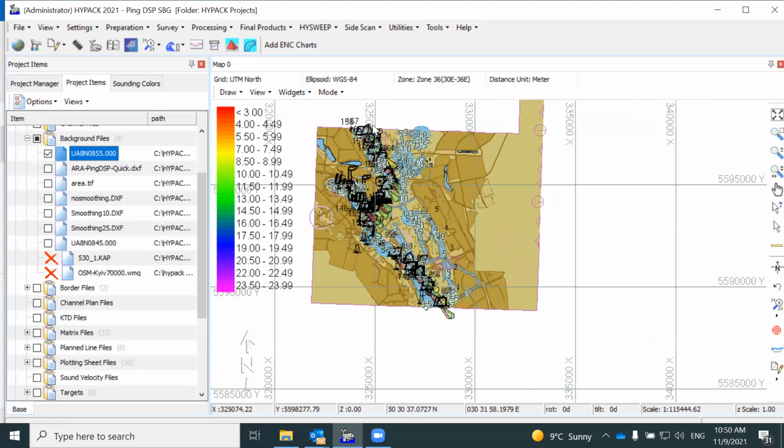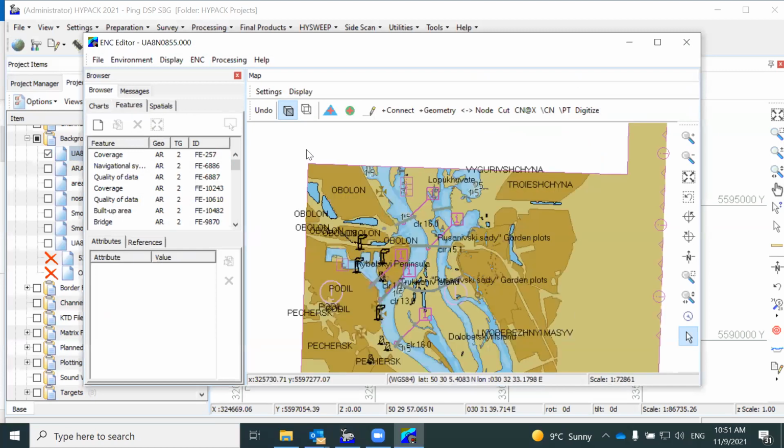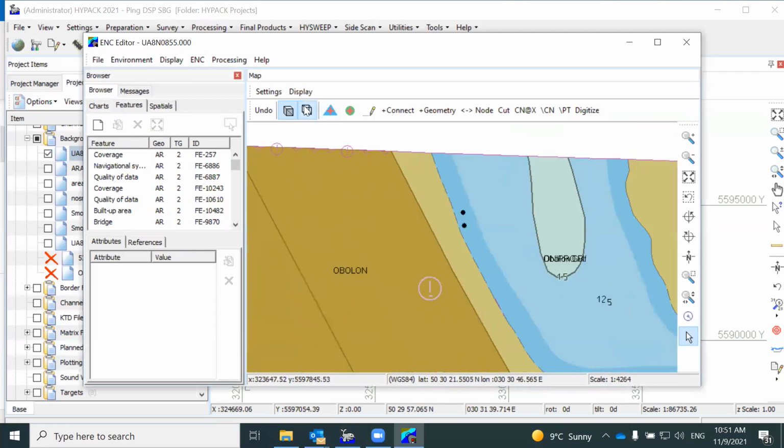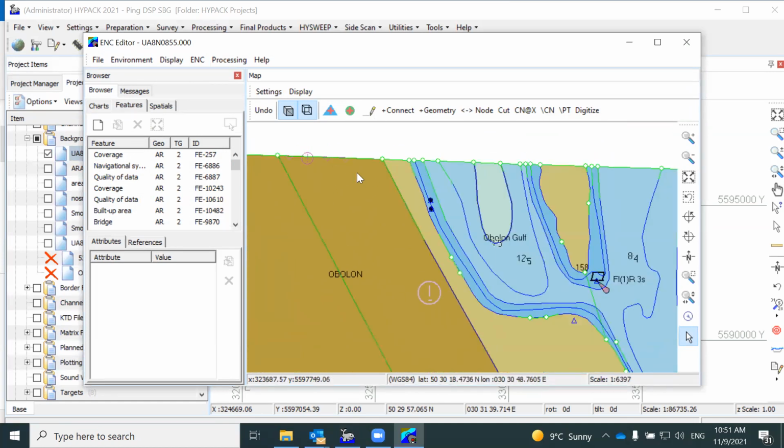By the way, remember, I mentioned in the beginning that the special features of the ENC chart should not go outside of the chart limits, the chart boundaries. You can see it here, it's just cut at the border of the chart. If we open this chart again in the ENC editor, you can see that all the features do not cross the boundary of the chart.